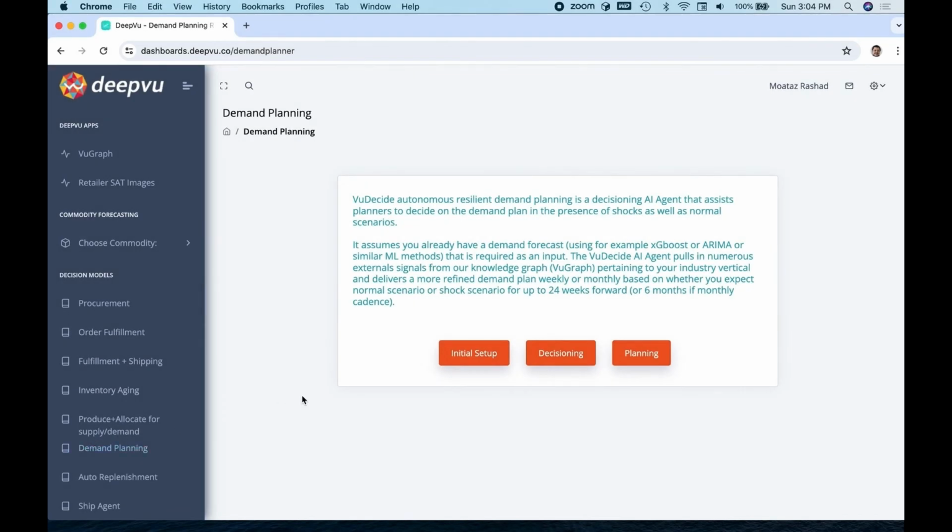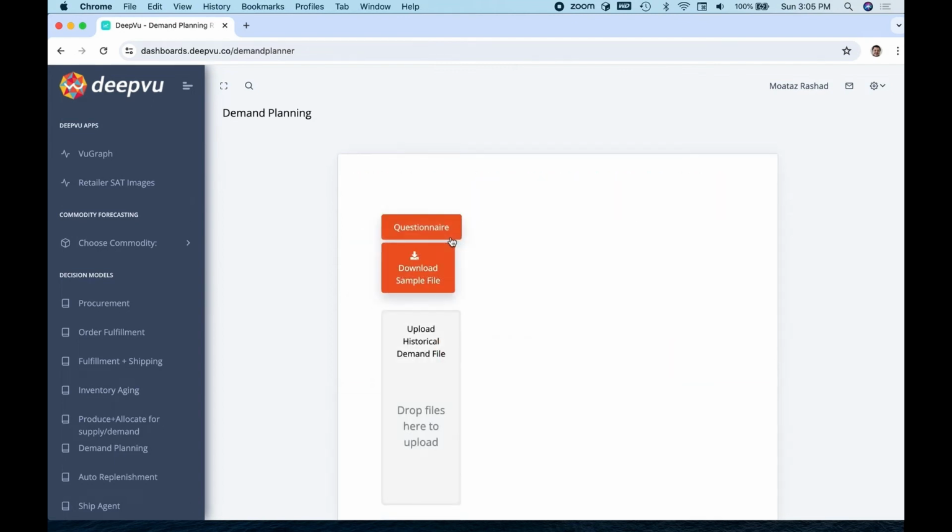For the VuDecide Demand Planner app, which is our SaaS offering, you can see we have 3 buttons: Initial Setup, where we'll configure our agent; Decisioning, which is the real-time AI assistant view; and then Planning or Control Power. We'll start off by analyzing the performance versus the baseline performance.